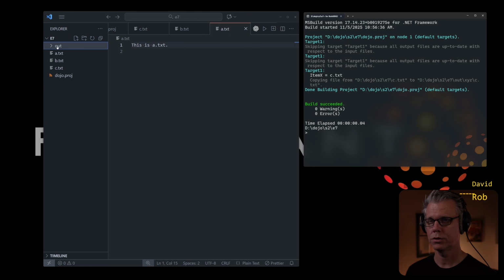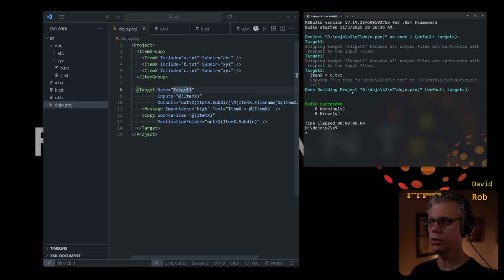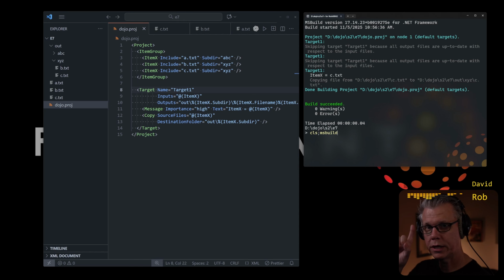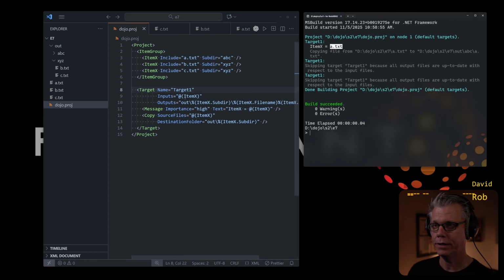Let's delete our out. No, what can I do? I'm going to edit A.text. Edited A.text. All right. So we hope now when I run this that we only get 1 copy, but 3 target 1 executes still, right? Yes. 2 skips. And it did. I edited only A, right? So when it evaluates these inputs, it did not compare. So it had options, right?